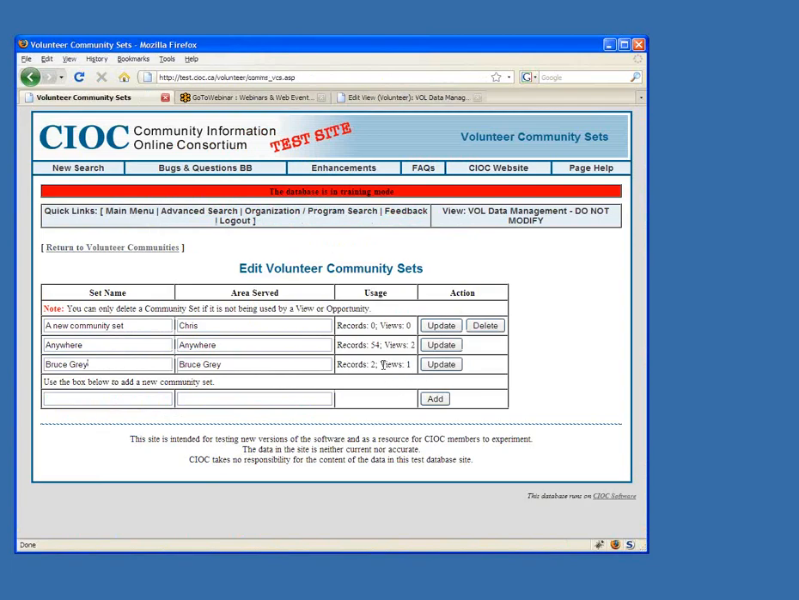It will also tell you how many records belong to that community set. I had said before that this is not only about the views, this is about the individual records. And for a record to show up in a particular view, it has to be associated with the community set that belongs to that view. For those of you who don't use any of this community set stuff, you don't even notice this because it's automatically setting the community set behind the scenes.